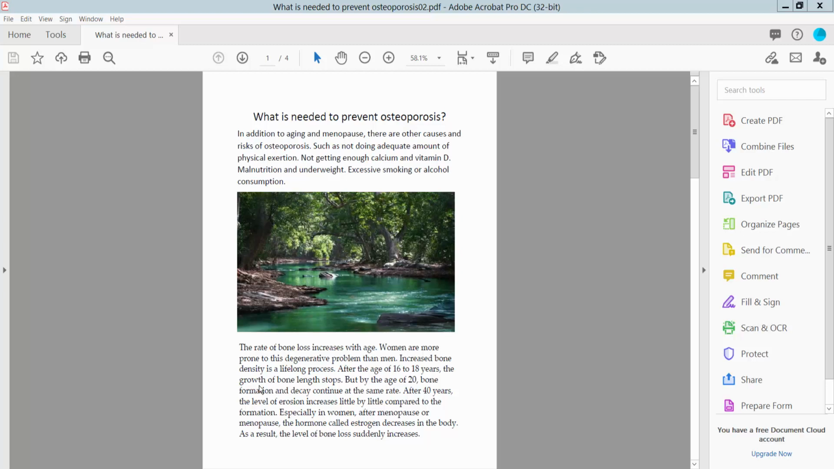Hello everyone, today I will show you how to print a PDF file laser size using Adobe Acrobat Pro DC.